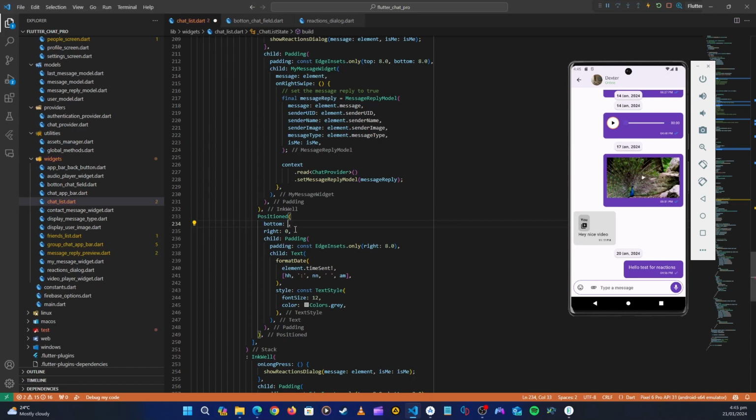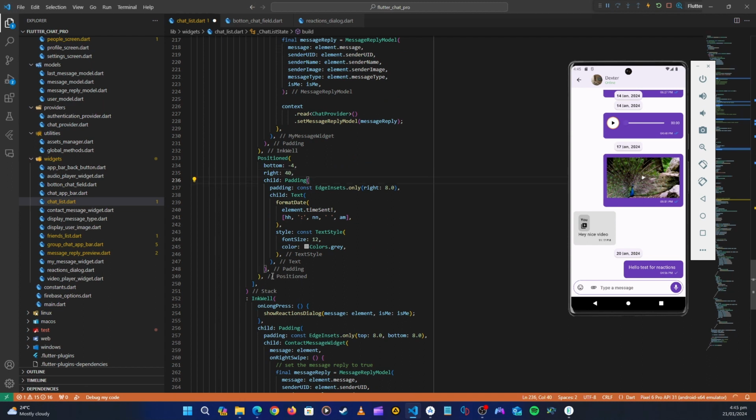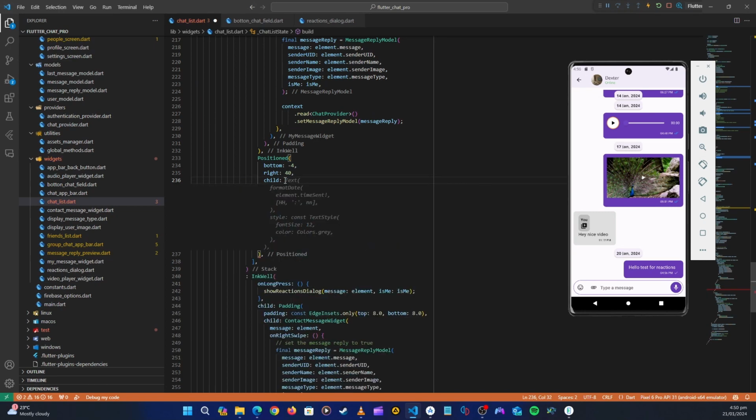So let's put this as -4, and then this we can change and see what we are going to have. Right, let's just try maybe 40. Okay, and then this padding, let's remove it, let's put the container. Okay, so let's just give Copilot a comment, and then it will write it for us. If not, then we will write our own code.